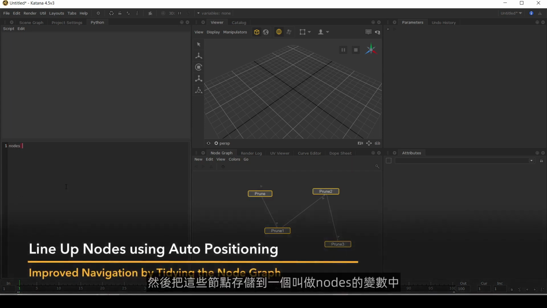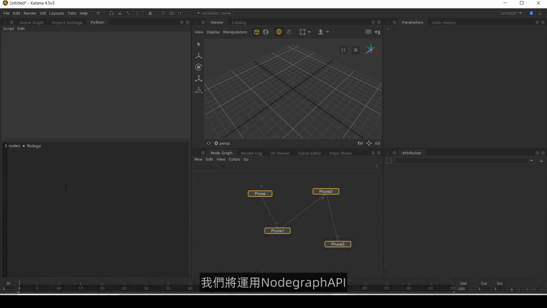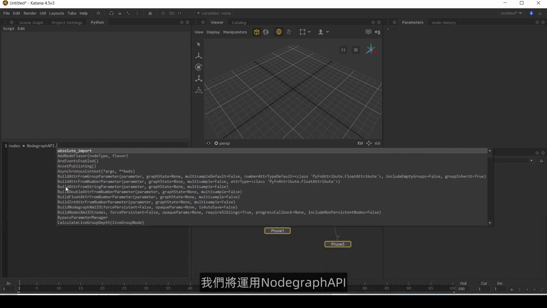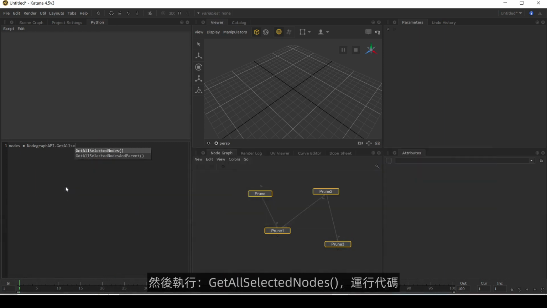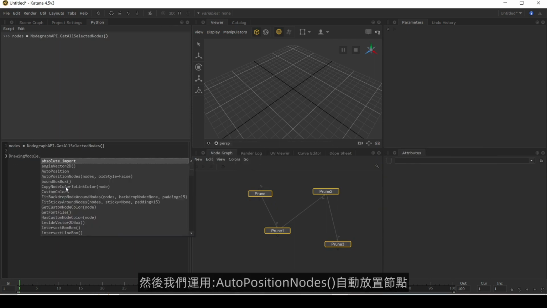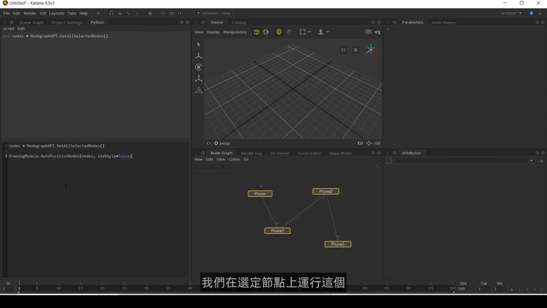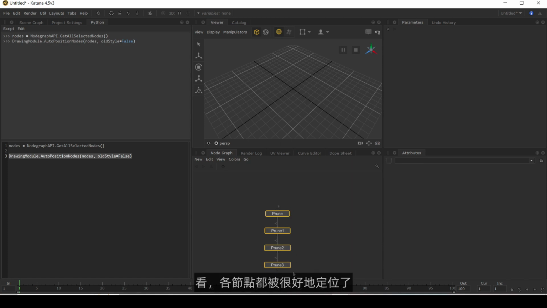And we're going to store these nodes into a variable called nodes, and we're going to use the node graph API and say get all selected nodes. Run that. Now I'm going to hop over to our drawing module and we're going to use this auto position nodes. And we're going to run that on our selected nodes. And look at that, they're all nicely positioned.